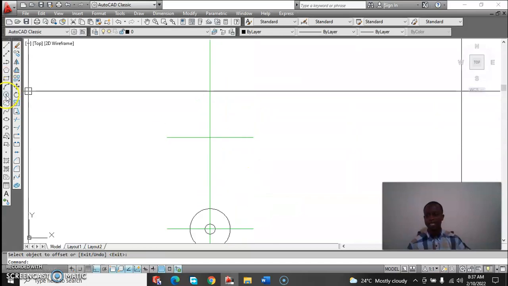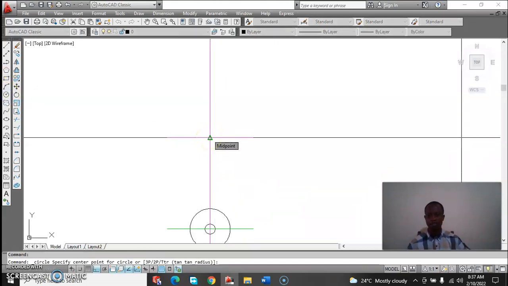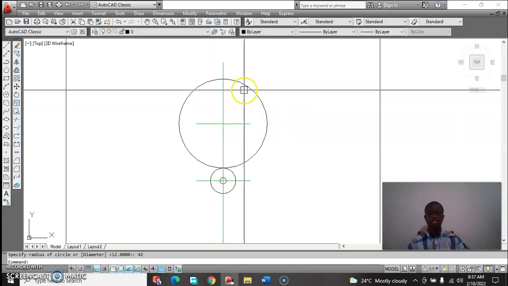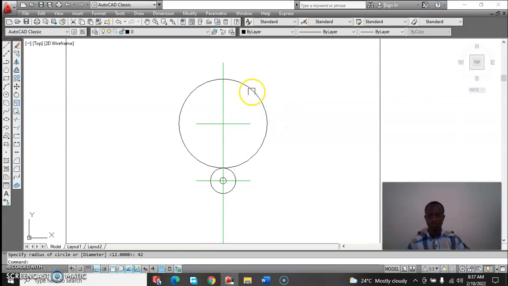So that is it. So I stand here, at this very point. You see that it's showing the midpoint of those two lines. I stand there and draw a circle of radius 42. So I type 42, enter. So that circle is drawn.